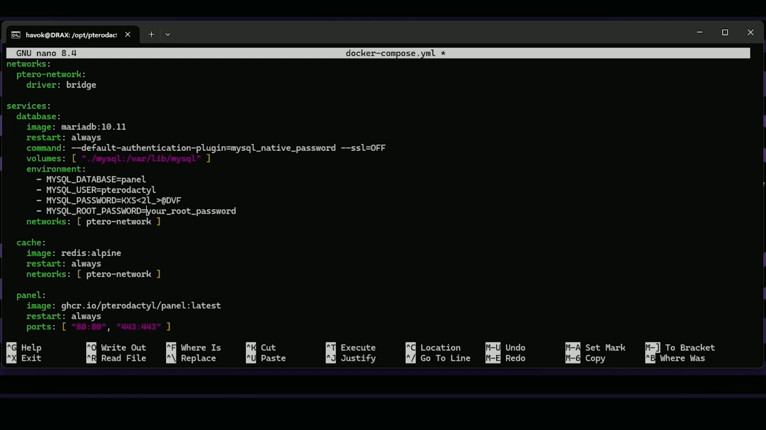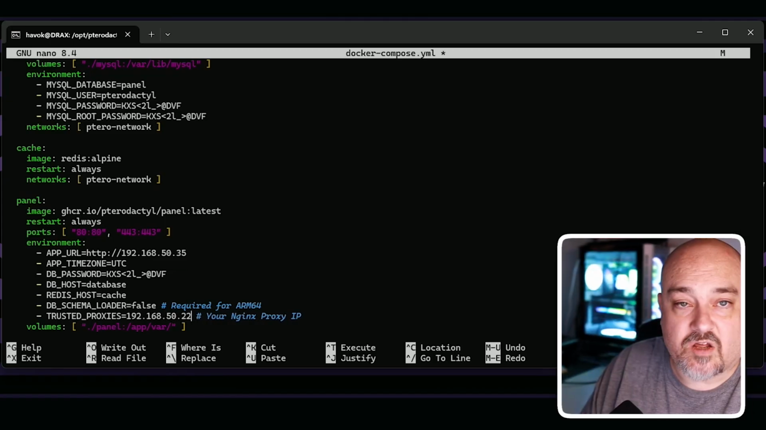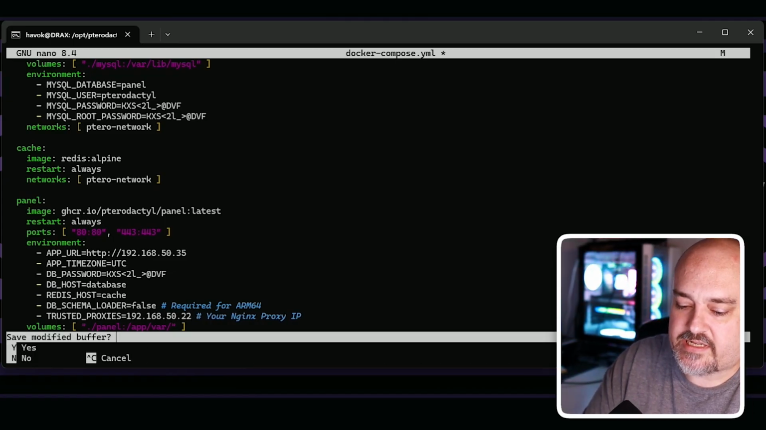Same thing right here. And we'll keep going down, and we need to do the domain name right here. For me, I'm just going to do my IP address to the server. For you, you can do your IP address, or you can do your domain name, whatever you're going to set up. And then for the DB password, it needs to be the same password as we did up above. So paste that there. Then we'll come down here and change the trusted proxy. Mine is 50.22. And that's all we have to do there. So let's go ahead and save it.